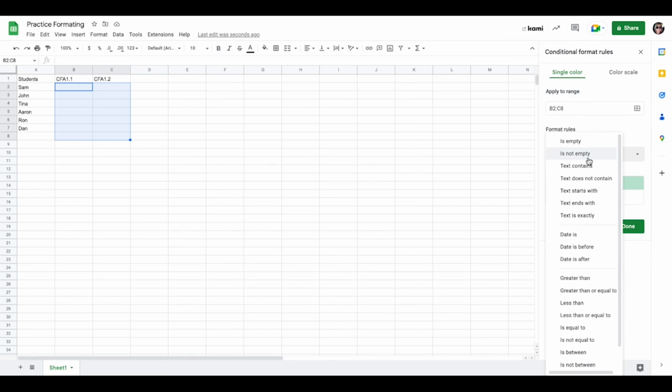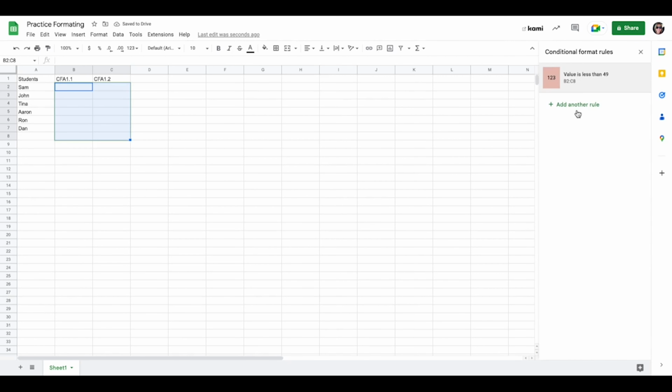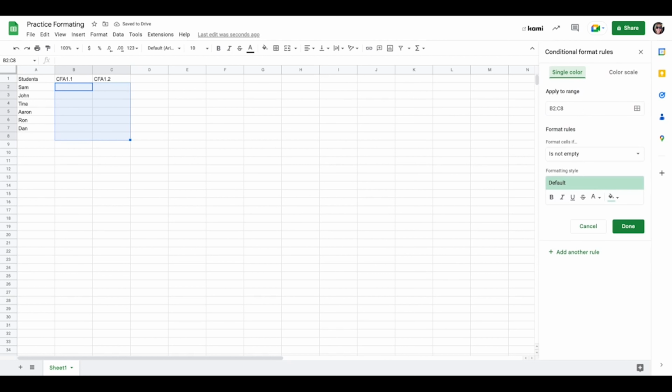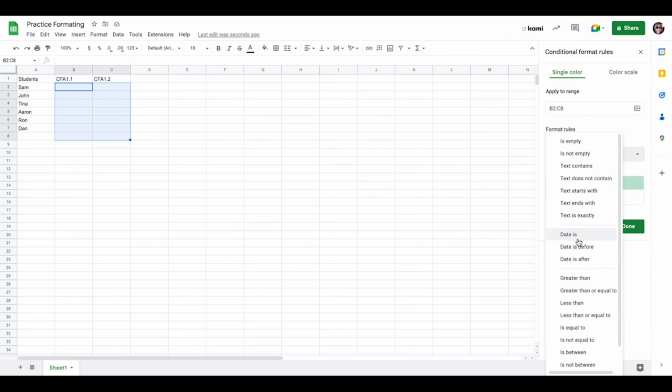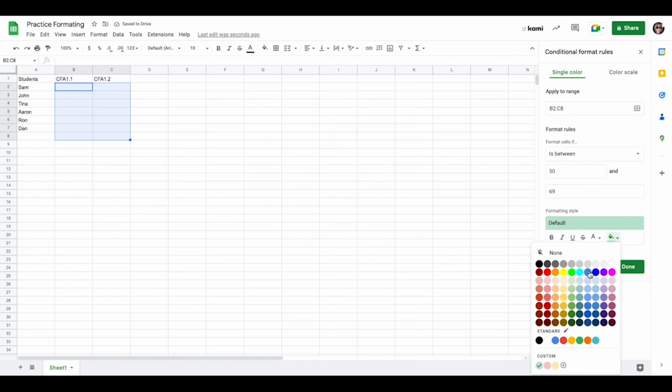For my first rule, I want to set that value for anything less than 49. So I want to go to less than, and I'm going to enter that score of 49. And then the color that I want to fill for anything 49 or less, I'm going to put as red. Then I want to add another rule where the value of 50 to 69, so I'm going to say between, and then it's going to give me that option of 50 to 69. And then that color I'm going to set to orange.